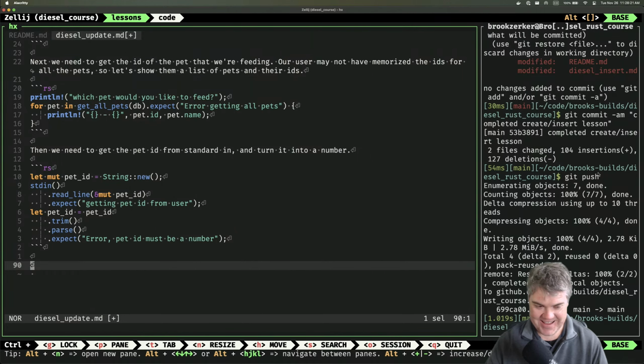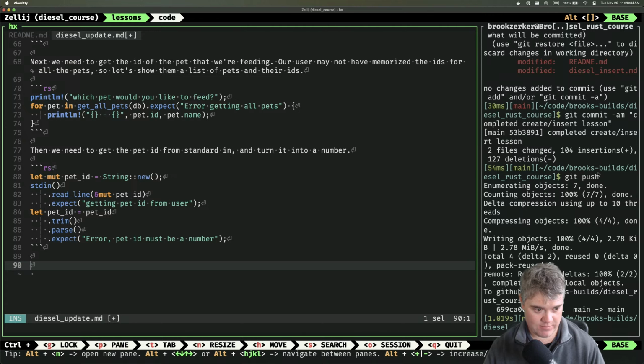All right, so let's see. Pet ID, send it in, read it in. Okay, so we get the pet ID, turn it into a number. All right, so now we get to the fun stuff. Now we're going to get the now time. So it's time to create the now time, right? Trying to figure out, can I turn this into a pun? It's time to create a time. Time to create a time.